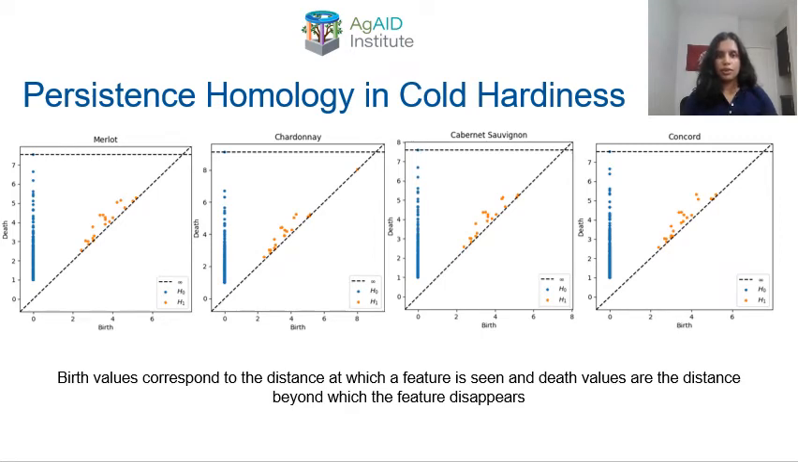Persistence barcodes can also be represented as persistence diagrams. I've put up 4 examples of persistence diagrams for 4 different cultivars for the same season. As I said, birth values correspond to the distance at which a feature is seen, and death values correspond to the distance beyond which the feature disappears. The longer barcodes manifest as points which are further away from the diagonal.